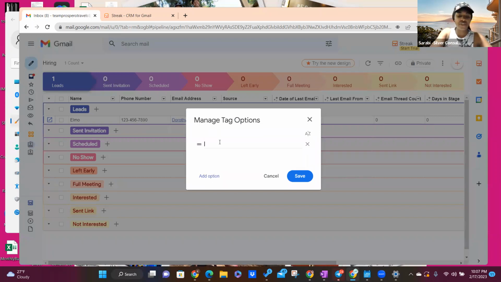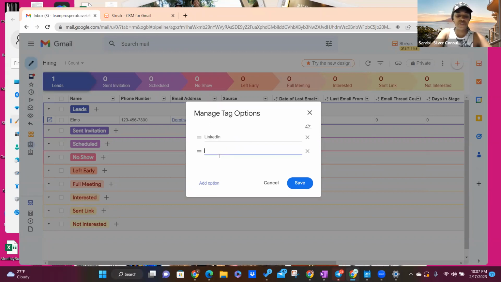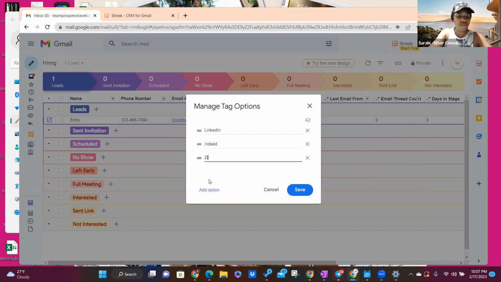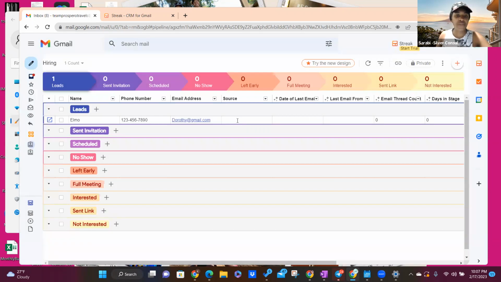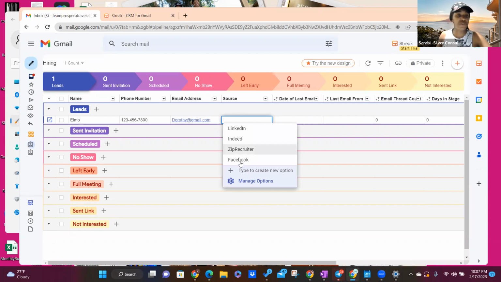So let's say you use LinkedIn for one. Let's say you also use Indeed. Maybe you do ZipRecruiter. Or maybe you use Facebook, right? So these are just loose examples of job boards I could think of off the top of my head, and you hit save. Okay. So when I click on this, I can double click and that drop down menu is going to show for me. So all I have to do is pick from here. I don't have to type all of that in each time. So very, very useful feature.